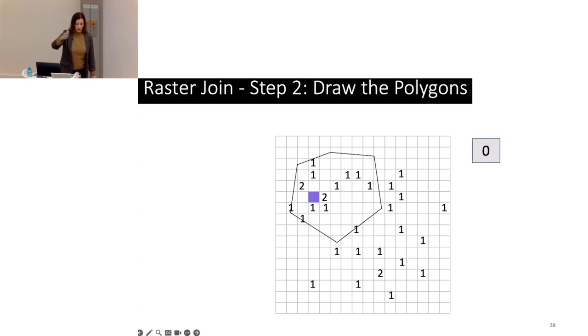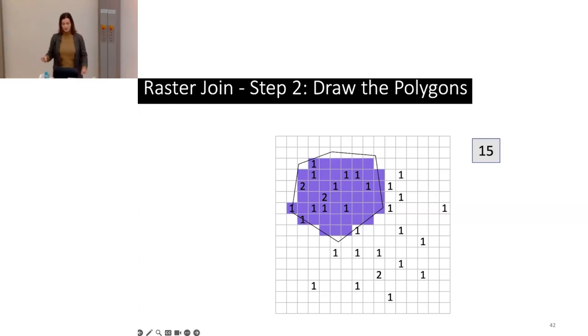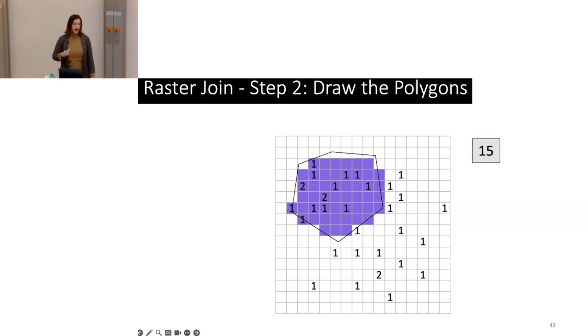So then I keep a counter for the polygon. Here I start with the first one, in which we don't find any number. Then I draw the next pixel and I see that there is a count of 2 inside that pixel. So I add it up here. Then there is nothing in the next one. Then I find 1, I add it up. My counter for the polygon becomes 3. And again, once I've examined all the pixels that are covered by my polygon, I get here a total of 15, which is the final aggregate result for this polygon.